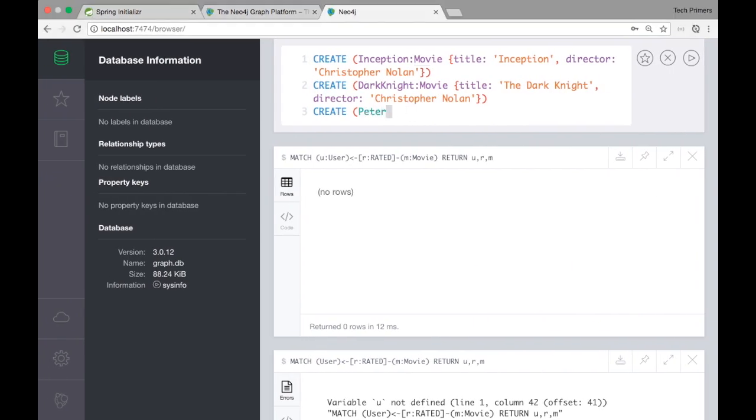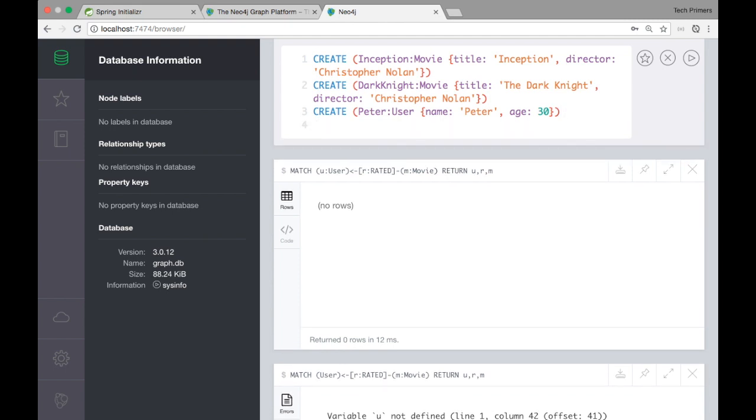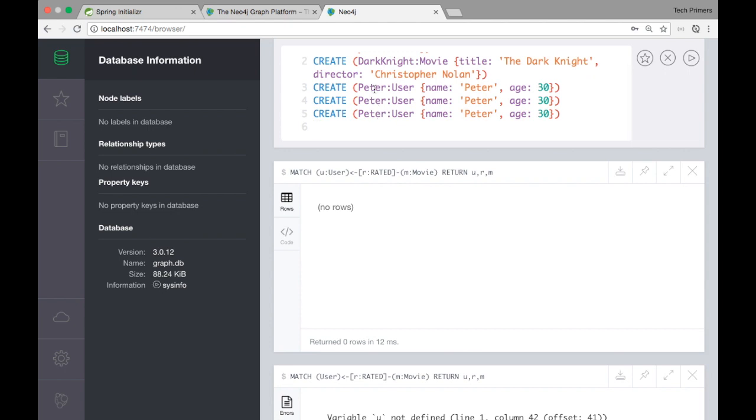I'm going to call them Peter of type user. For the user, I need to provide name and age, right? I'm going to say Peter. Age for Peter is 30, and I'll just close it. That's it. I don't have any other field, right? So let me copy this. I'm going to create three different users, and we will have two movies. So one is Peter, another one is Sam, and another one is Ryan.